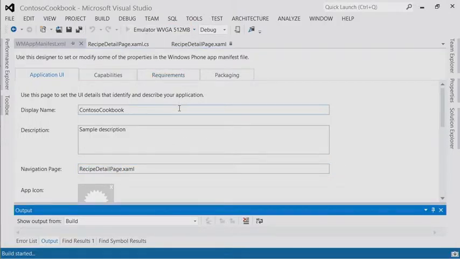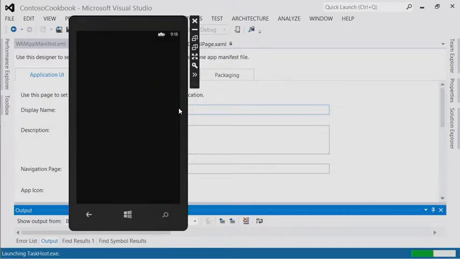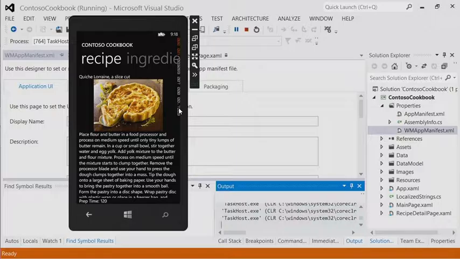So I can now launch this on the emulator. And here's our emulator come up. Loading it, and there we've got. So looks lovely. Well, it's not great. It's all right. It's a good first pass.